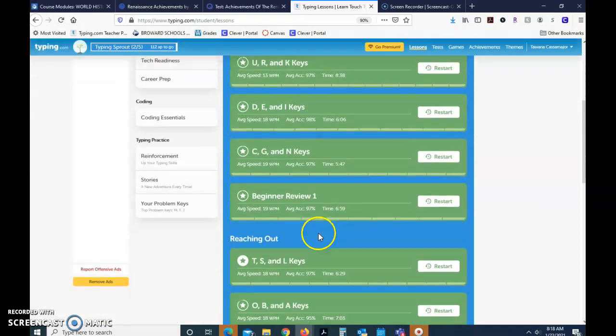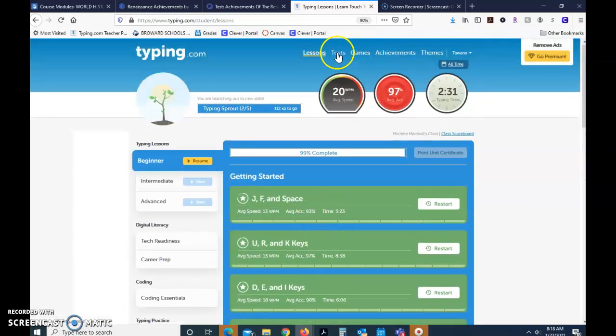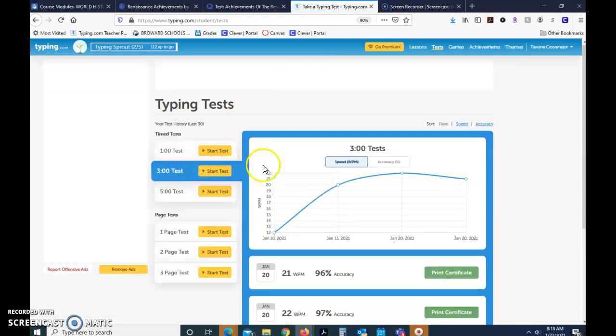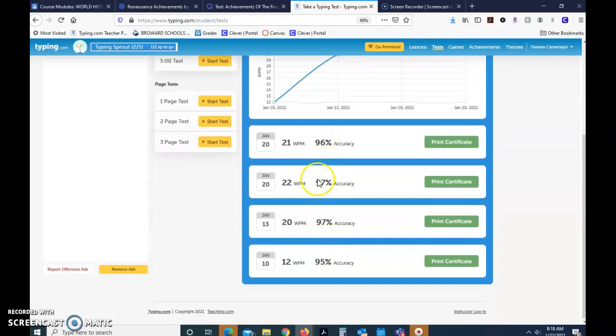you could see where your work is. On top, you go to tests, you click 3 minutes, and you need 15 listed in here by Sunday.